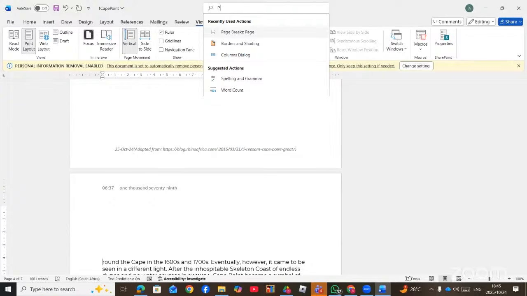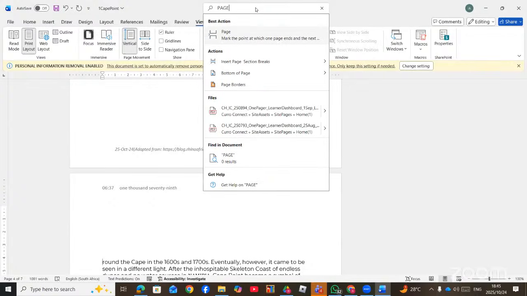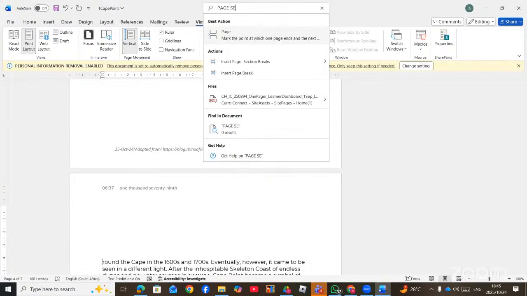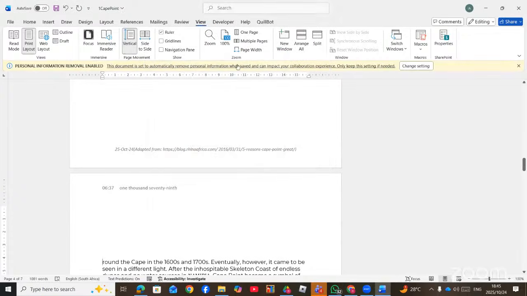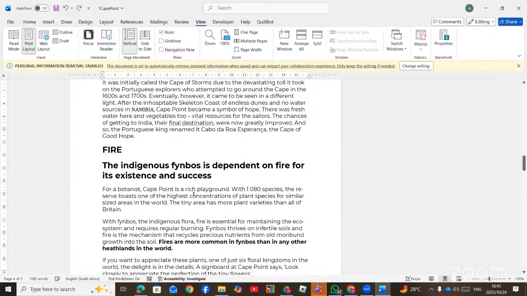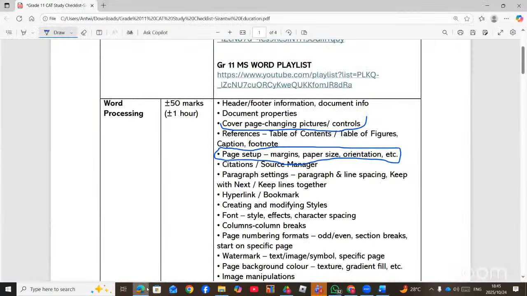You can just say page setup. Then it's going to give you page setup. So instead of double clicking here, you can also use the search to go straight to that place. Now, that is all about the page setup and then the orientation, which you can also change from the page setup.